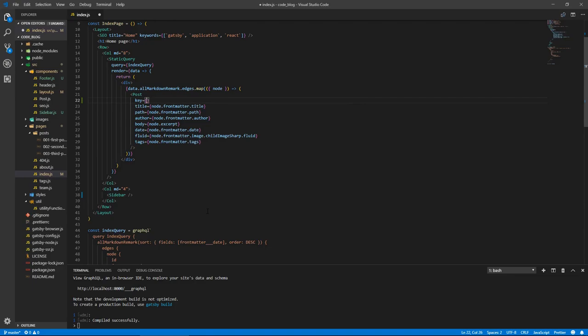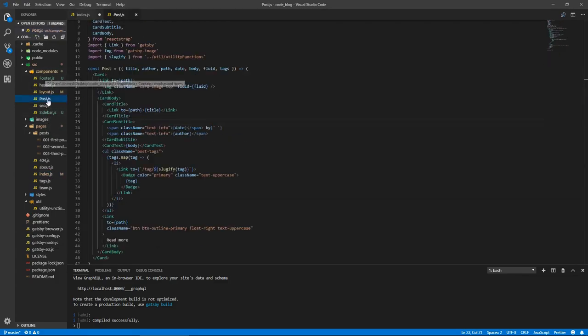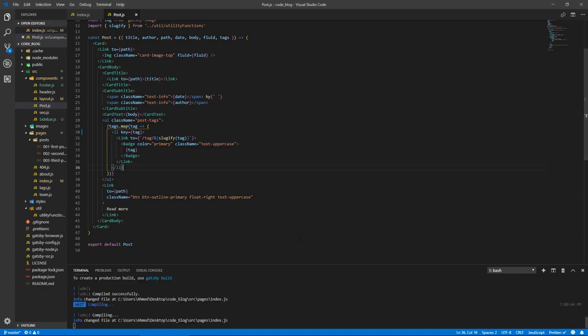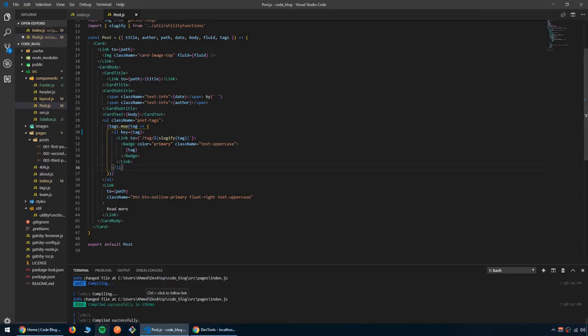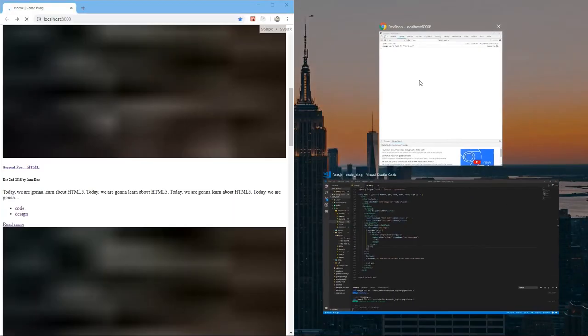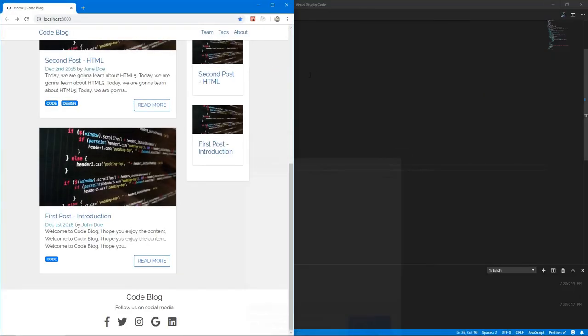So the key would be node.id. And the other one, I believe, is inside of post. Post is here, and it's the tags. So for each li, the key would be tag, which will be unique because we don't have repeating tags, and it doesn't have to be unique across all lists. So in the other unordered list, it's fine if we have a value that's the same as that. So if we save all files and it compiles again, we should see that that error is gone. Let's refresh. And there we go, we don't have that warning anymore.